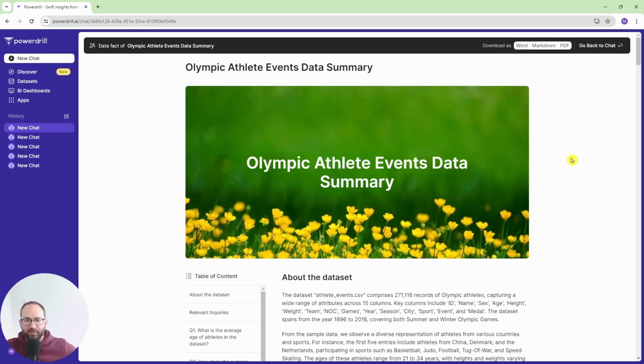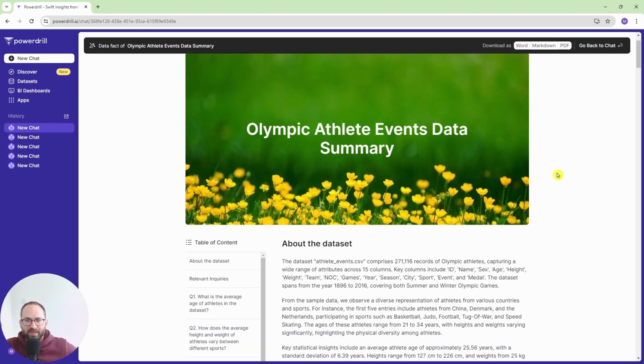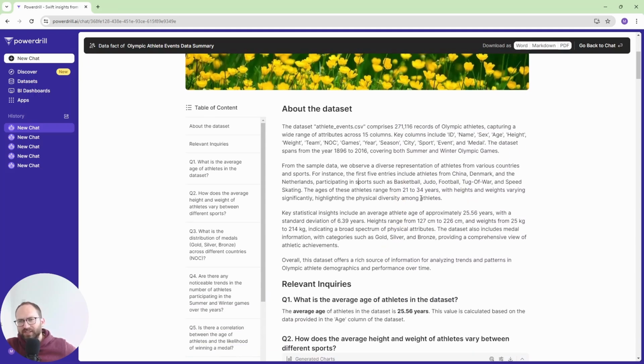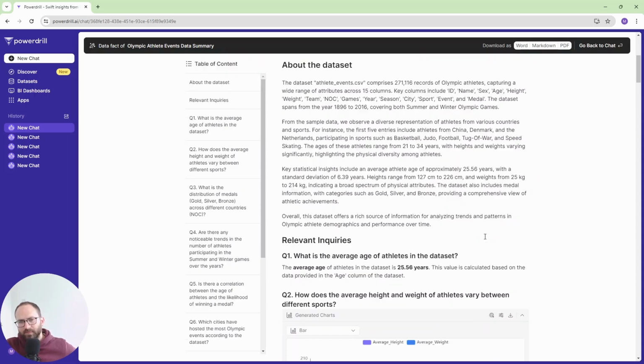Look, within a matter of split seconds, I don't know, maybe even a half a second, it created this document. And so information about this data set, it contains over 271,000 records. These are the columns here in the data set. And it just basically summarizes all the information. So we have, you know, people from China, Denmark, Netherlands, basketball, judo. The ages of these athletes range from 21 to 34 years old. So this is a high level overview, right? Which is really, really useful.